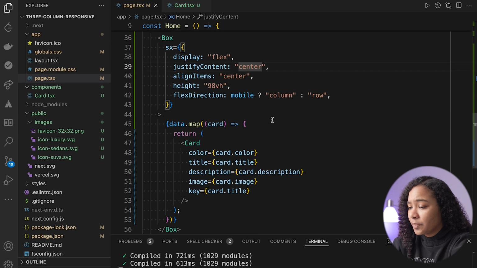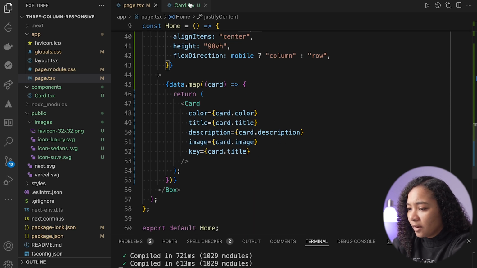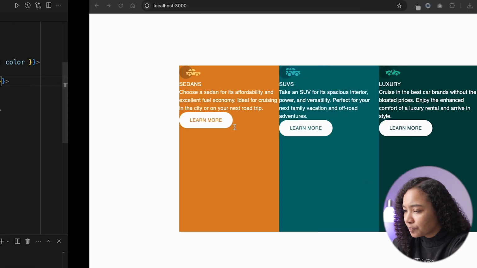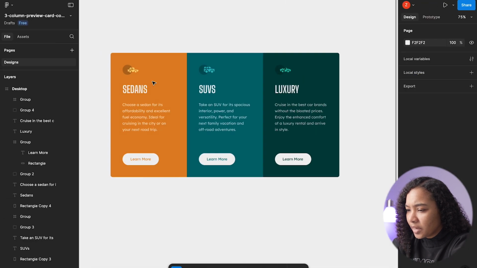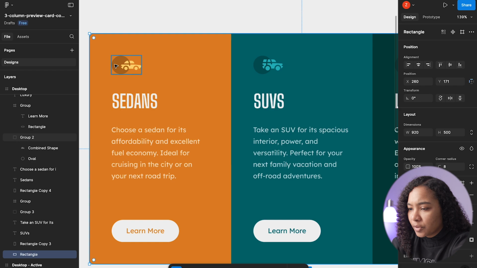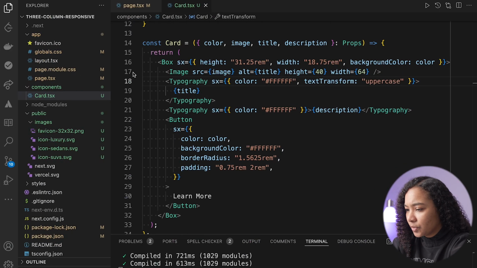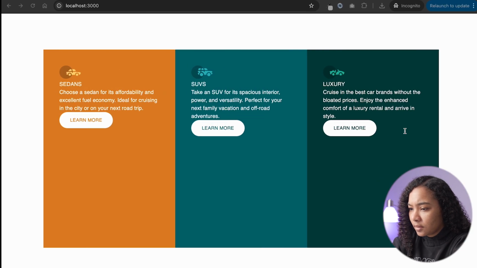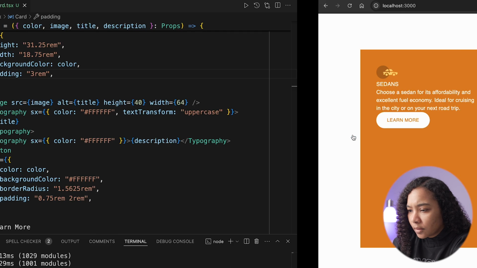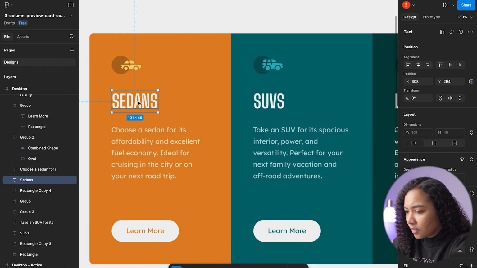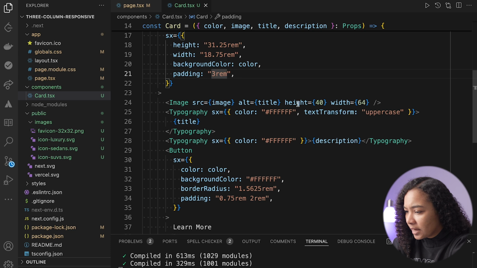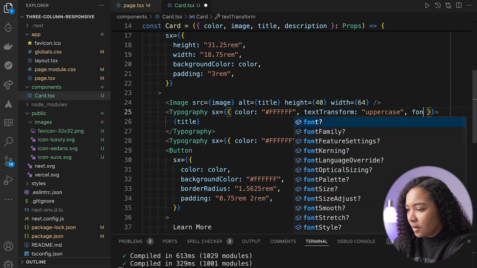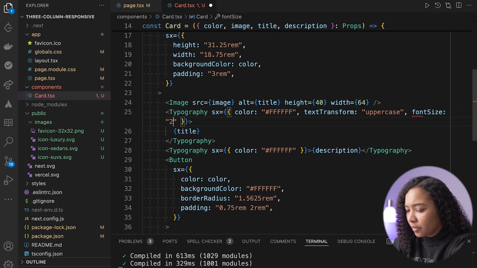So now let's go in and actually fix up the actual card styles itself and make everything a little bit cleaner. So first thing I'm noticing here is that we need some padding. So let's take a look at how much padding there is here. It looks like about 48 pixels all around. So let's go ahead and throw that in. So we'll say padding 3rem, save that. Cool. What else? We should set the size of the font here. So we'll say font size. Let's do 2.5 rem.